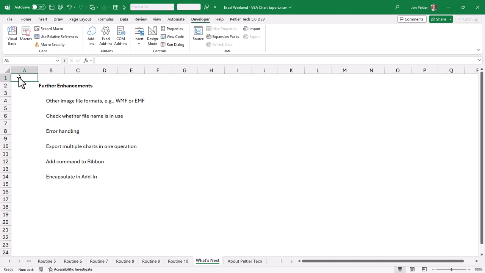What we haven't done is checked whether the file name is in use. If you use chart.export with the same file name, it will overwrite an existing file, and we don't want that. So we want a check that will notify the user and let them change the file name if a file with that name exists.